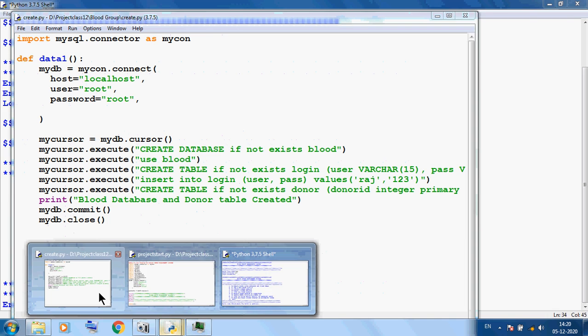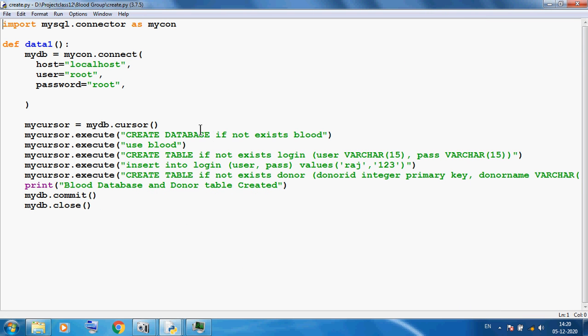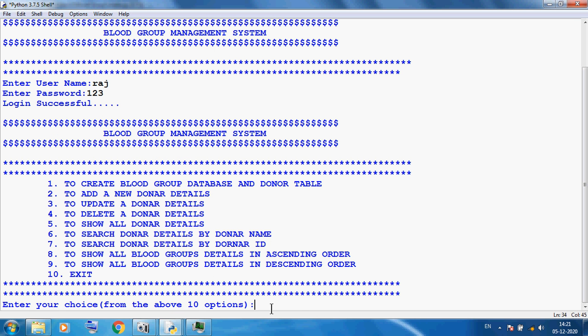So you can see, this is our database creation program. First it will create the blood database. We can open the blood database, and in this database we can create a login table, and we can insert the login name and password in advance, and in the donor table we can use donor ID, donor name, and other details we can store. So this Python program will automatically create the MySQL blood group database, login table and donor table. Okay, but our program is already running, so that first option has already worked.